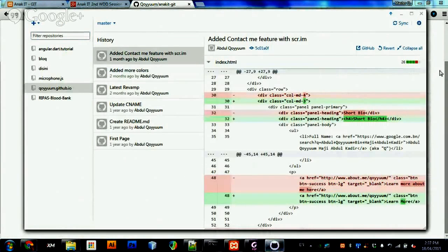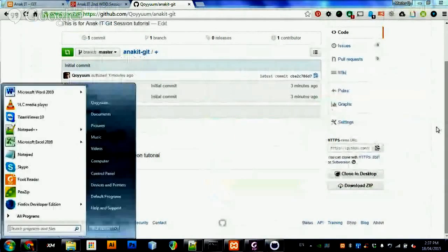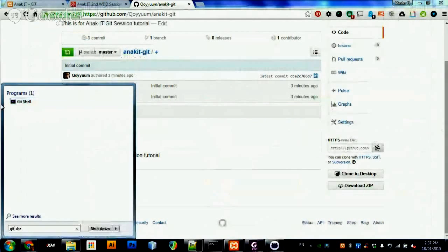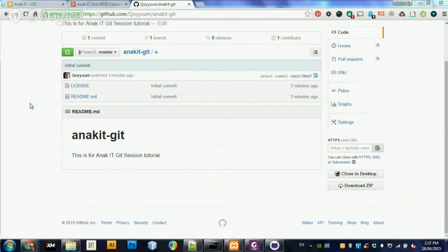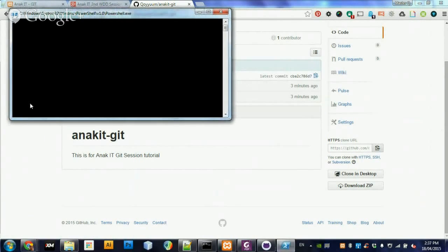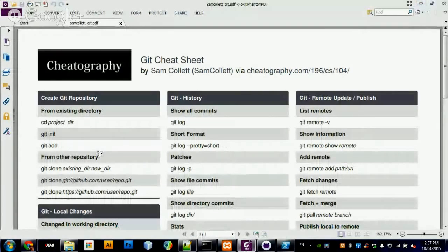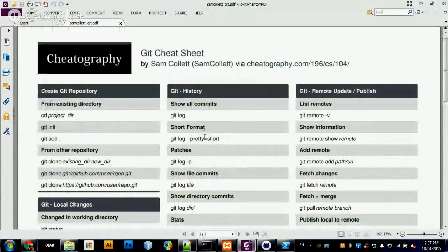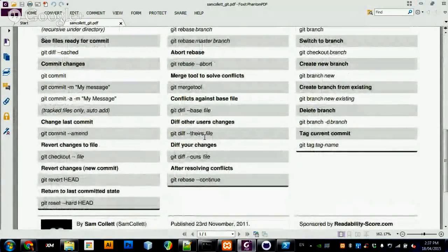Aside from just cloning, clicking on clone in desktop will launch this GitHub client and clone the whole thing. I can also use git shell. There, I have my program right there, git shell. Opening that up, I can create my own commands for cloning URLs and so on. Right now it's booting up, and on this part you will need to look through this cheat sheet on how to add a new project, how to log, remote, change, merge, pull, push, commit, and so on.